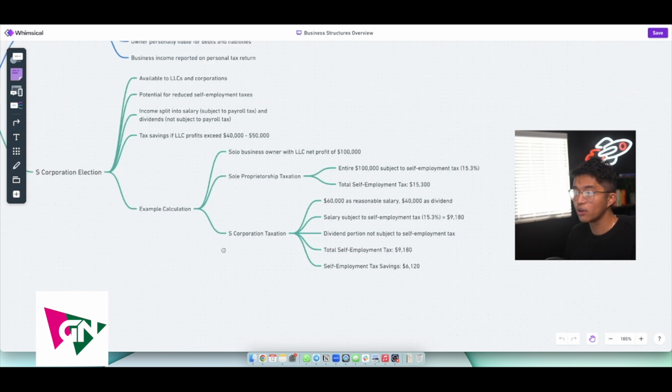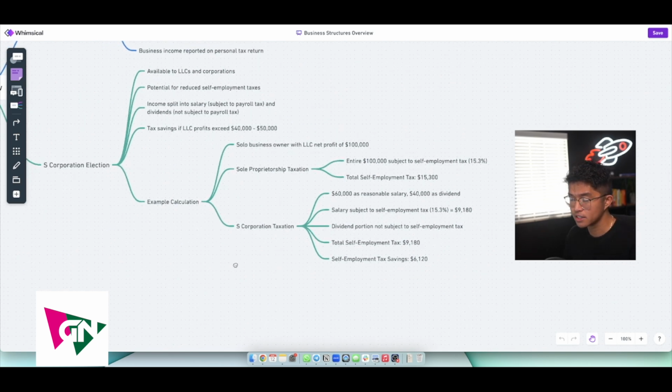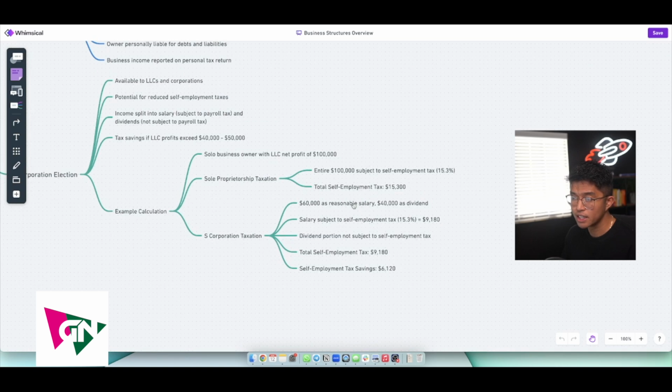Now, if you file as an S corporation taxation, $60,000 can be seen as a salary, $40,000 can be seen as dividends. The salary is subject to self-employment tax, again 15%. You're going to pay around $9,000. And the dividend portion, as mentioned here, isn't subject to self-employment tax. So total taxes you're paying is $9,000 in this scenario, and the difference or tax savings is $15,000 minus $9,000. You're saving about $6,000 in taxes.